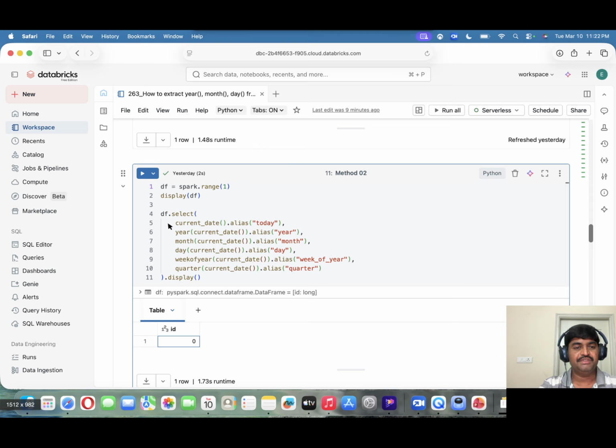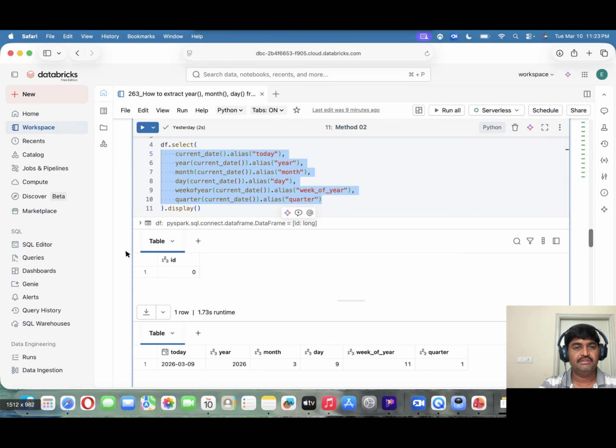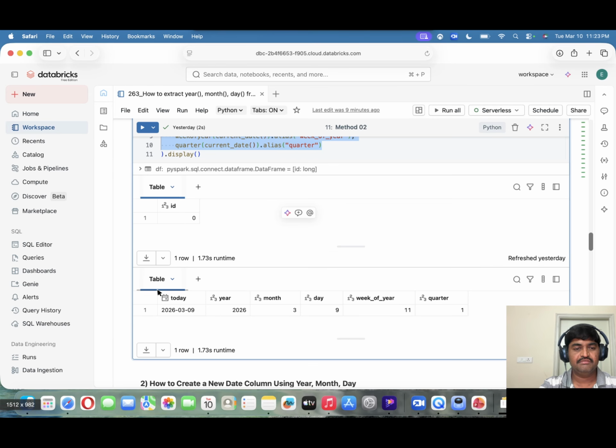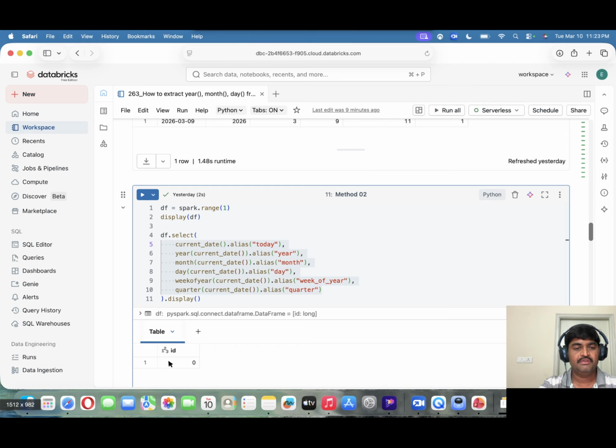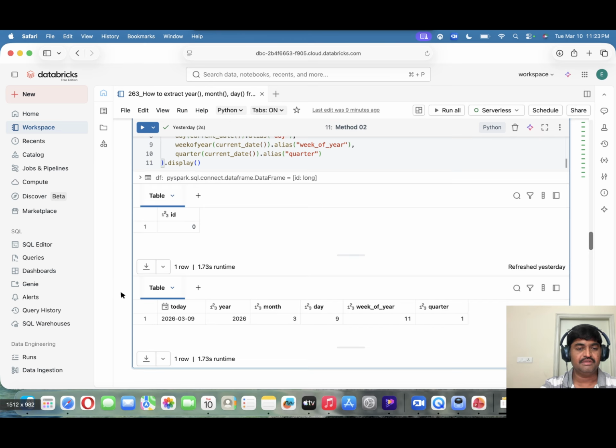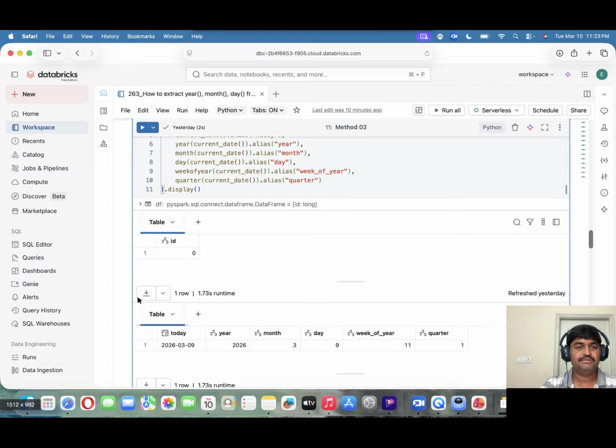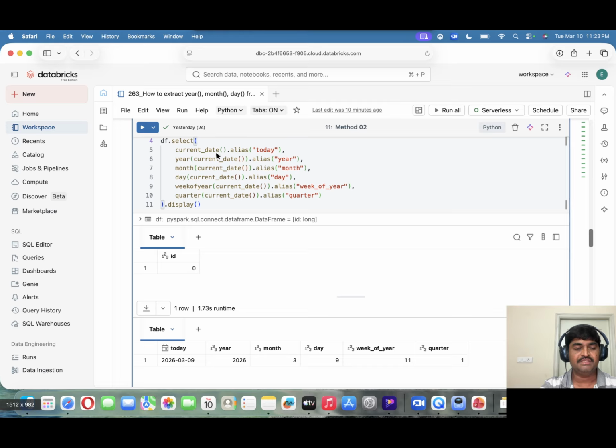And on top of this data frame, df.select, same line of code I'm passing. So now what will happen? df.select will get the same result. And here also, while writing this code, we are getting the ID column. But here I have not added this ID, so that is the reason you are not getting that ID. If you add ID here in the select statement, you will get ID also.